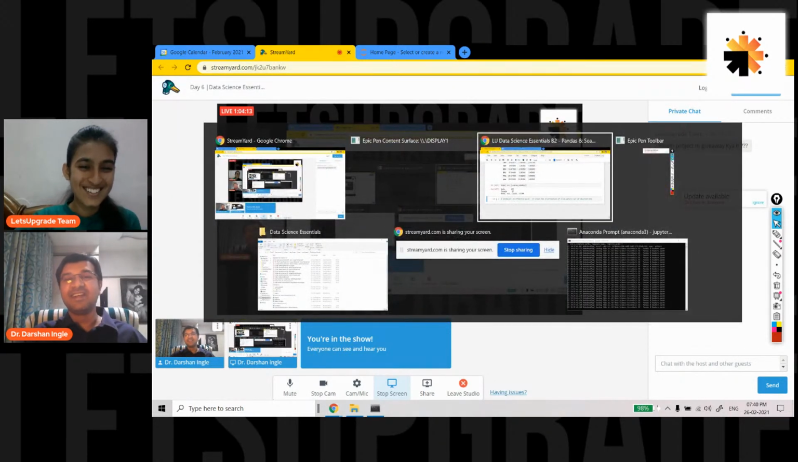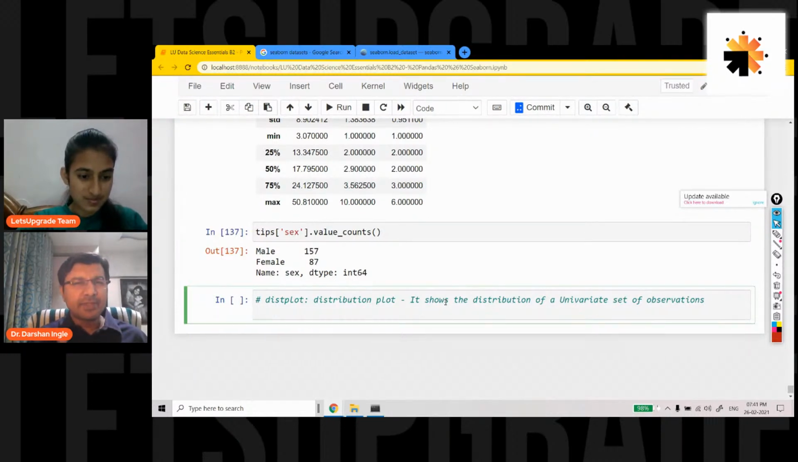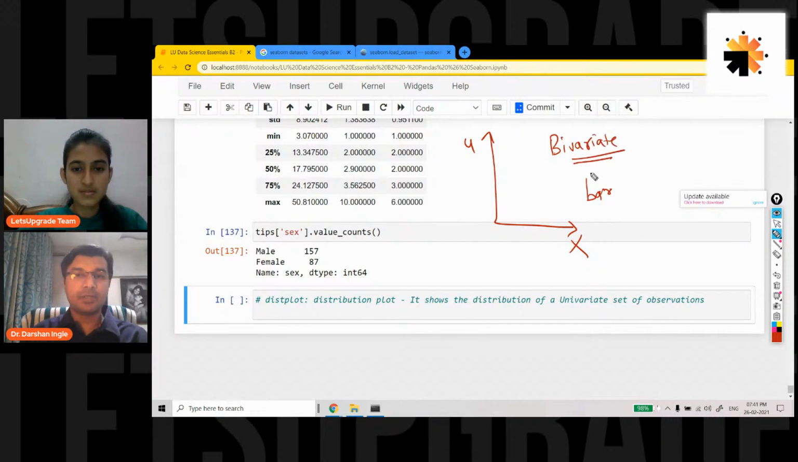Okay. So yes, I was talking of the distribution plot. It shows the distribution of the univariate set of observations. What is a univariate set of observations? Uni means one, so it is going to take as input only one variable. Oh, you didn't get that? Wait a minute. Let's say I want to create a bar plot, then I need to give something on the x-axis and something on the y-axis, right? Such types of plots are called bivariate plots. If I take only one of these, then such types of plots are called univariate plots.